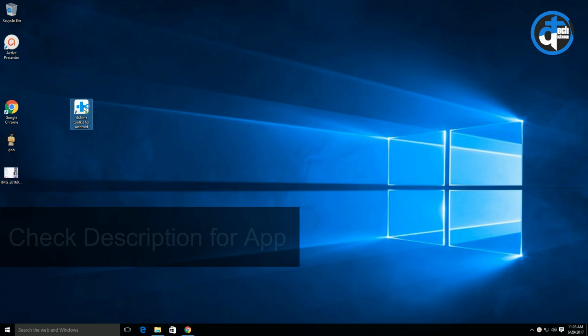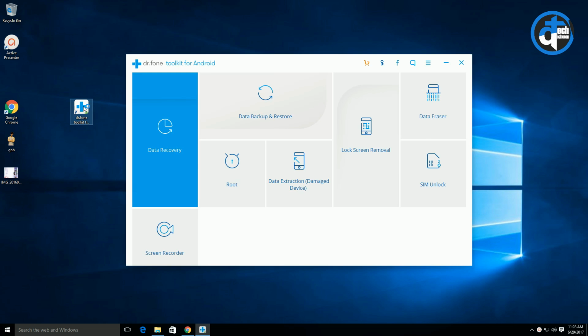So here it is. I'm just going to open this application and it looks like this. Well, so here you get these features. Guys, let's talk about these features. What you get here: data backup and restore, data recovery, root, data extraction from damaged device, which is really great, lock screen removal, data eraser, SIM unlock, and of course screen recorder. Well, in this video we will be talking about only data recovery options.